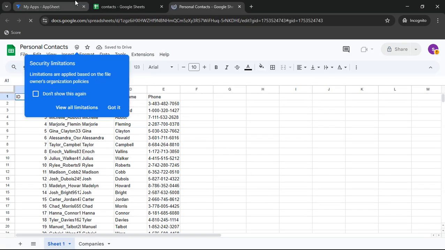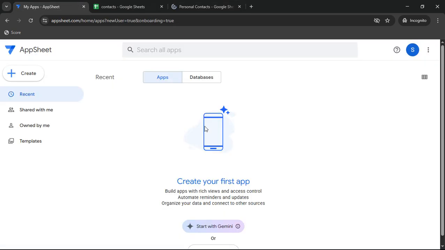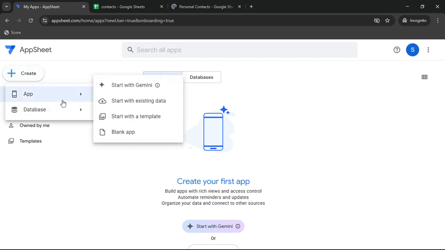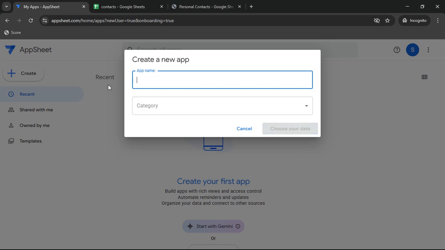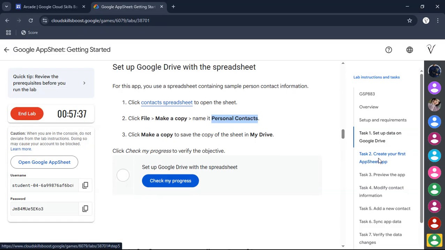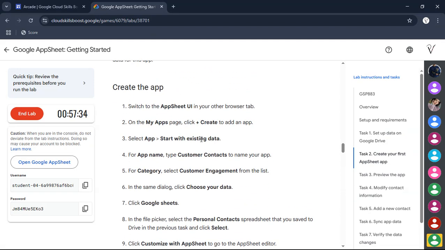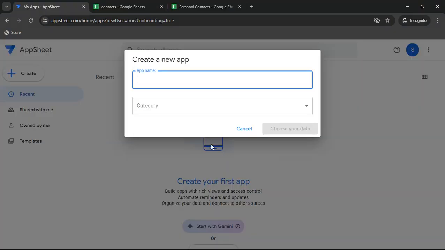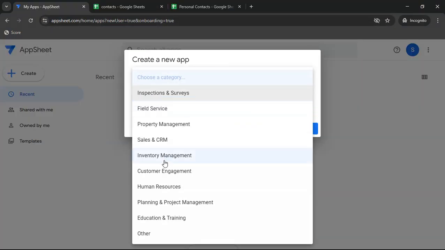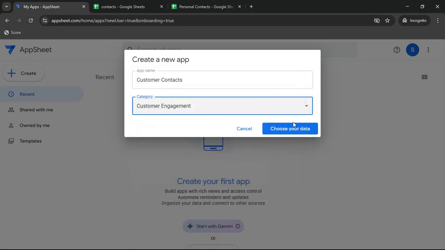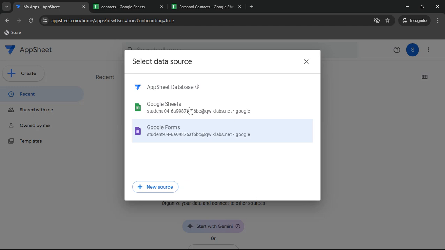For next task, come on to this AppSheet tab, then click on this create, select this app and select this start with existing data. And for app name, come back to the lab instruction page, click on task number 2, scroll down a little bit, you will get this app name. From point number 4 of task number 2, copy this name, customer contacts and paste it here. For category, select this customer engagement and click on this choose your data.